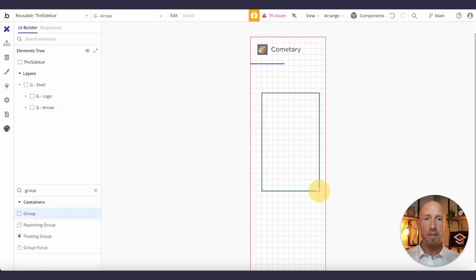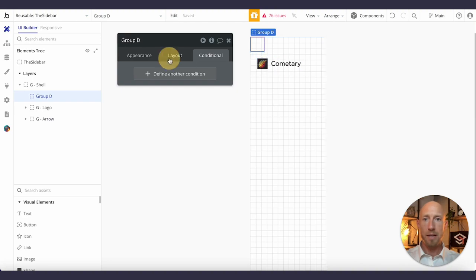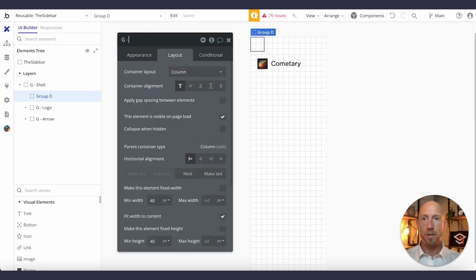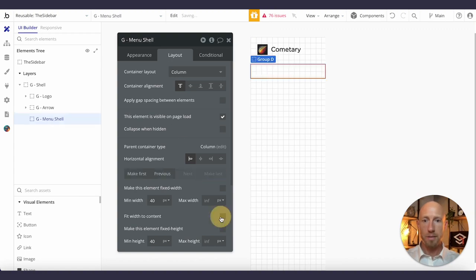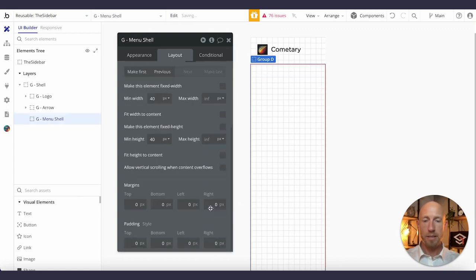So I would recommend that you can be testing this. So this is going to be group menu shell, make last, let it expand, give it left and right of 10. But you can drop this reusable sidebar into a spot and then you can hide it, show it, hide it. In fact, let's go and do that.